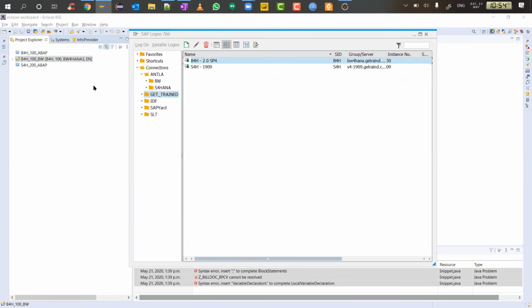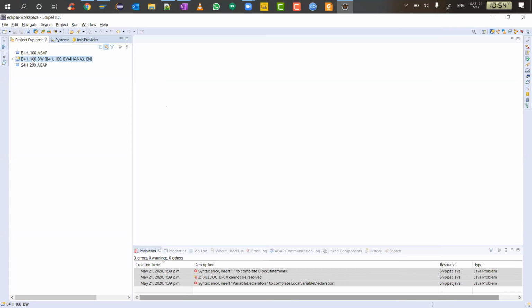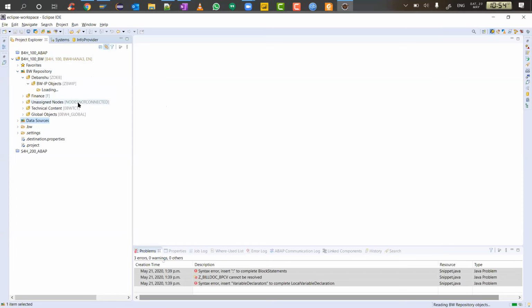Once you do that, then only your system will be available for your project creation. So assuming that you have created your project, when you expand that, you will have these folders: BW repository, favorites, data sources. For data sources, there is a separate folder here. If you go into BW repository, that's where you will create all your objects. I'll just quickly show you what objects I have.